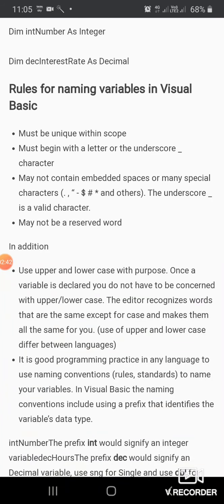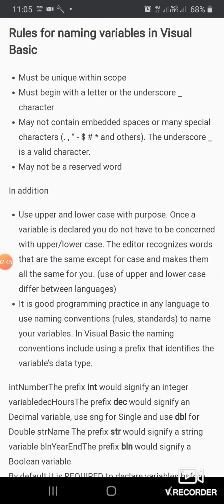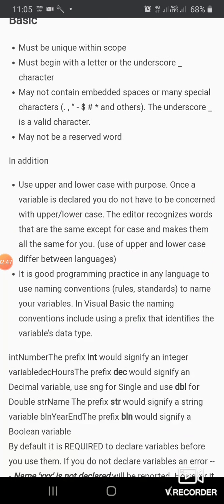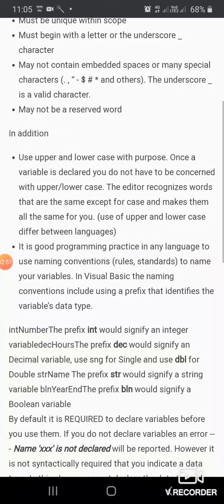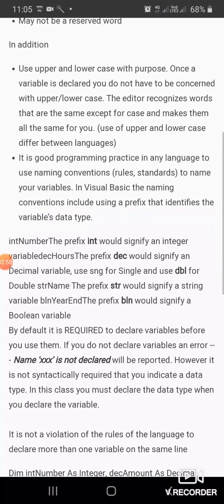It may not be a reserved word. In addition, use upper and lower case with purpose. Once a variable is declared, we do not have to be concerned with upper and lower case. The editor recognizes words that are the same except for case and makes them all the same for you.